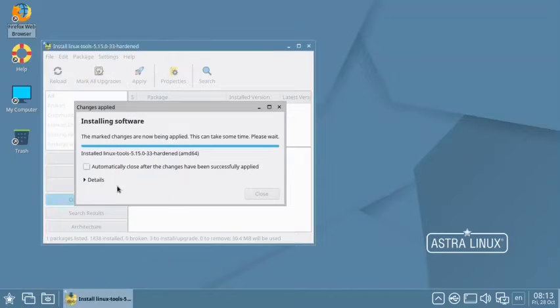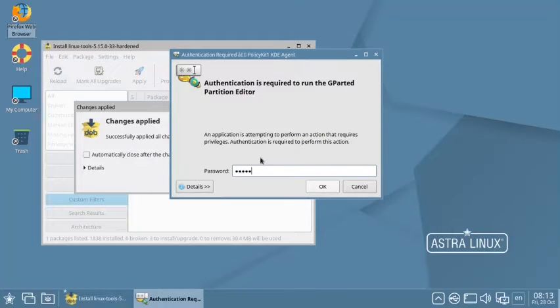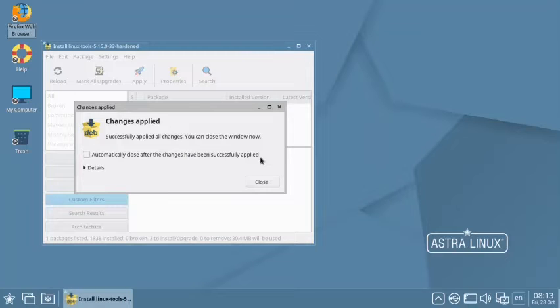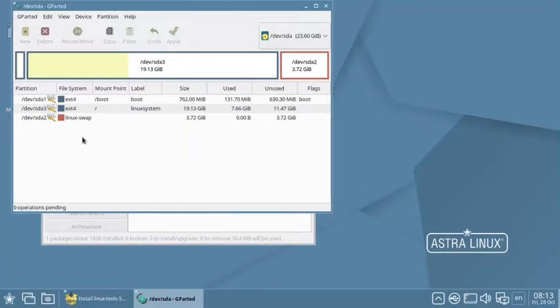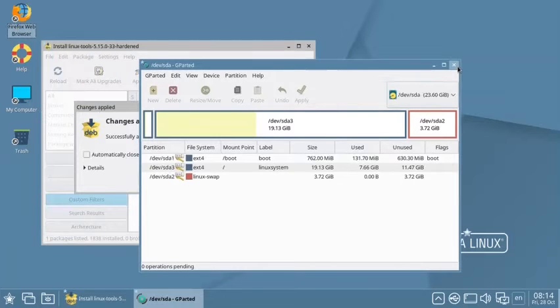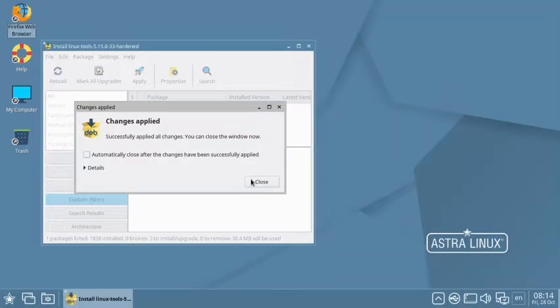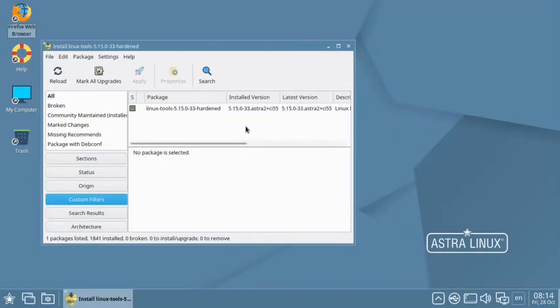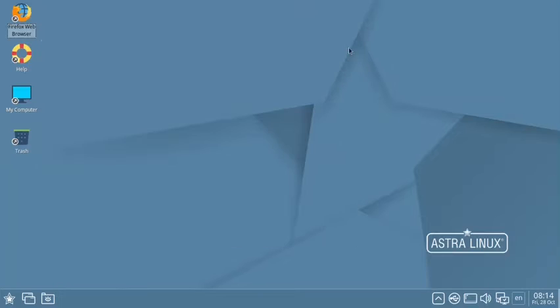Then we will go to gparted. They have got this gparted application instead of the KDE partition manager. Maybe they found gparted to be more suiting to the needs. So this is gparted instead of the KDE partition manager. I will close this application. Let us search for mark all upgrades, to see if any upgrades are available or not. I will close this down. Let us do an update later on.